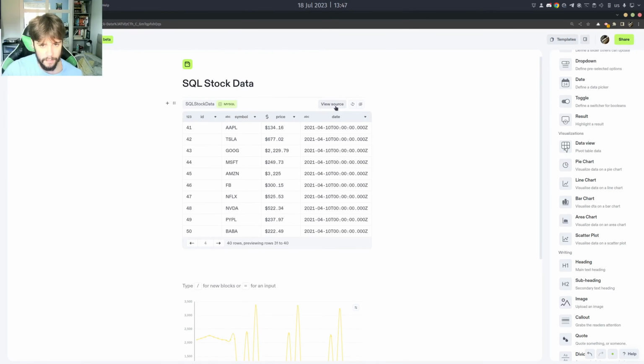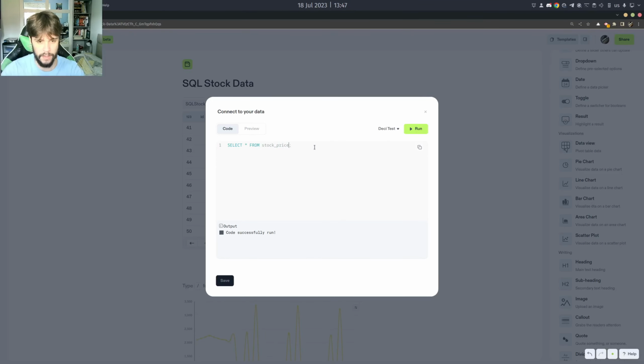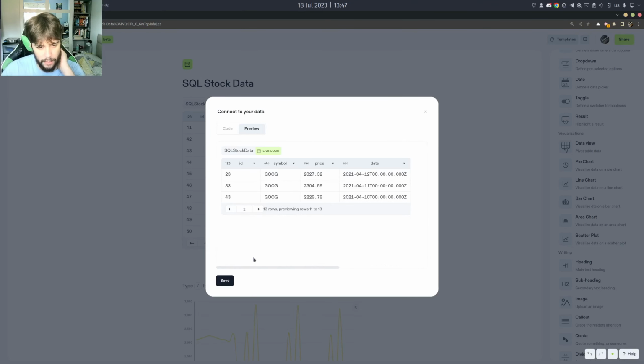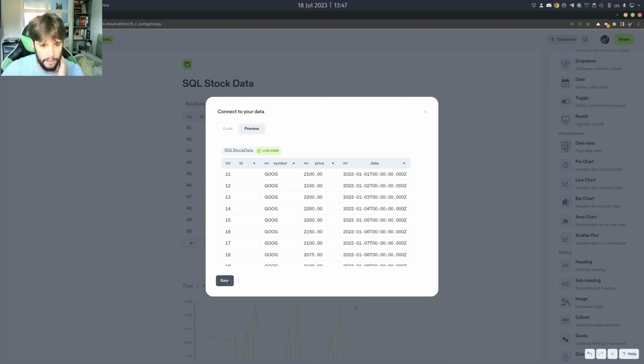So let's view the source and let's do a conditional where symbol equals Google. So that should be for Google. Let's run. Ooh, column go out because it's single. It's a single quotation mark, isn't it, for SQL? So you get all the nice errors there as well. So, okay, let's have a look at the preview. There we go. So we now only get Google. Let's save.